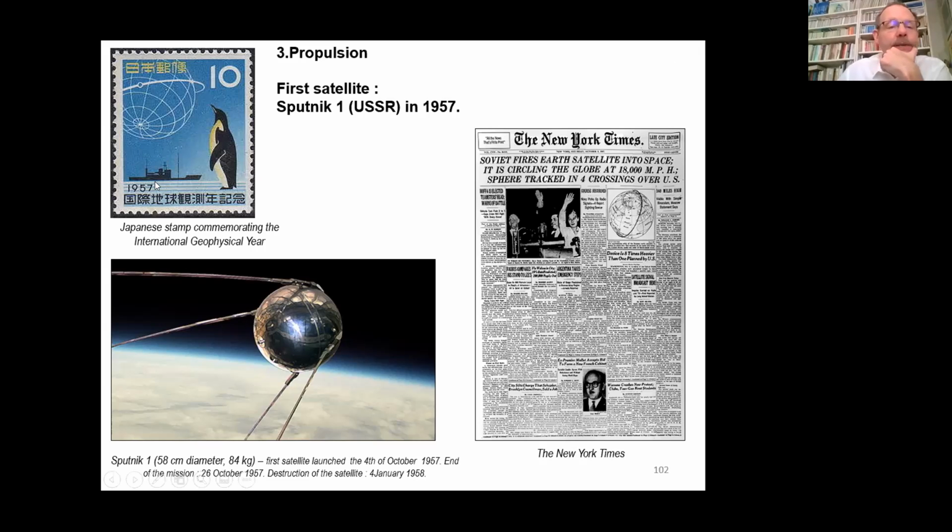These are some stamps. This is a Japanese stamp because 1957 was the famous International Geophysical Year. So the contribution of the USSR was very great and large, but other programs were developed for geophysics, and particularly geophysics of the Earth.